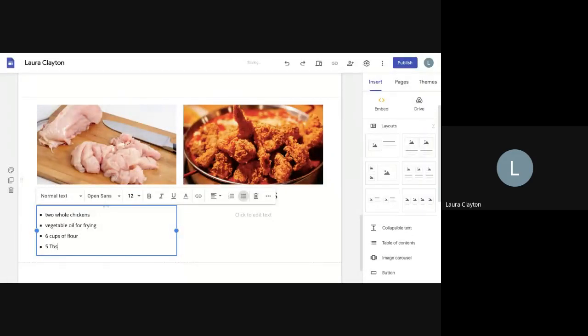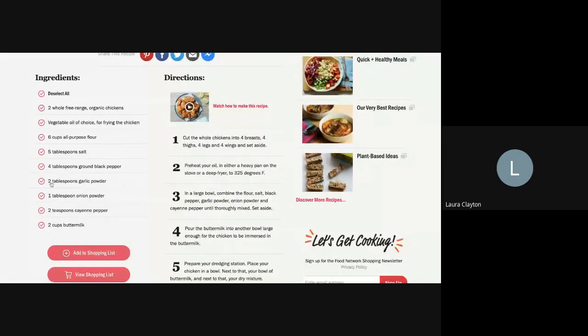5. This is the short form for tablespoons, capital TBS. 5 tablespoons of salt. 4 tablespoons ground black pepper. Okay. Go back. It says 2 tablespoons of garlic powder, 1 tablespoon of onion powder, 2 teaspoons of cayenne pepper.